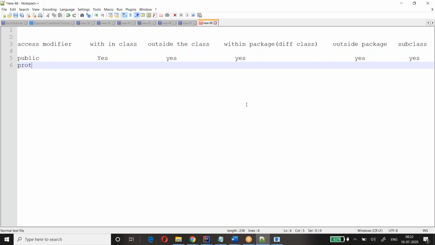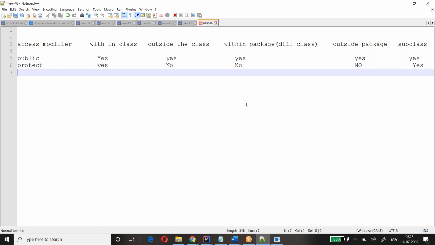There is something called protected. Within the class, yes. Outside the class, can anyone tell me? No. Outside the class, no. Within package, no. Outside the package, no. But outside the package, subclass, yes. Subclass should be yes, right? Subclass is yes. Next, private. It's a big no for everything. Only within the class is yes.